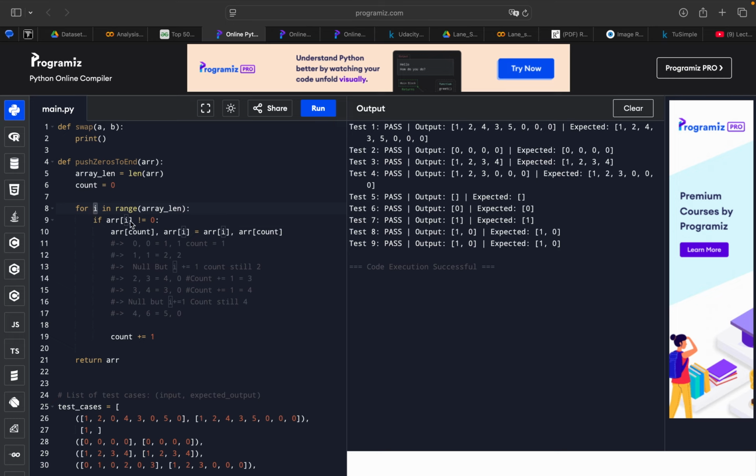Now I is equal to 1, and at the first index, which is one, where is the first index? This is the zeroth index, this is the first index. So at the first index, is the value equal to 0 or not? Yes, it is not equal to 0, so it is a non-zero value.